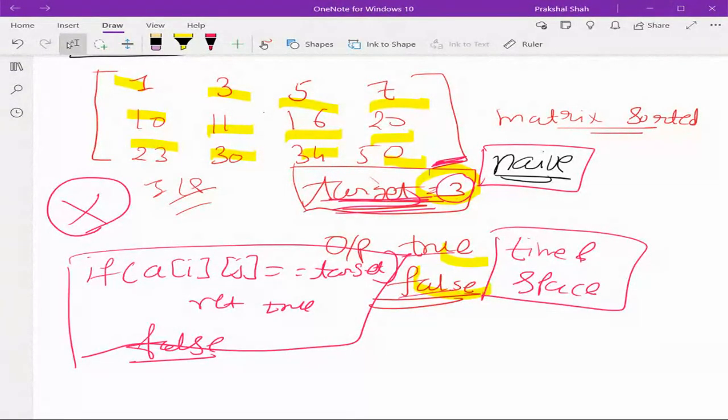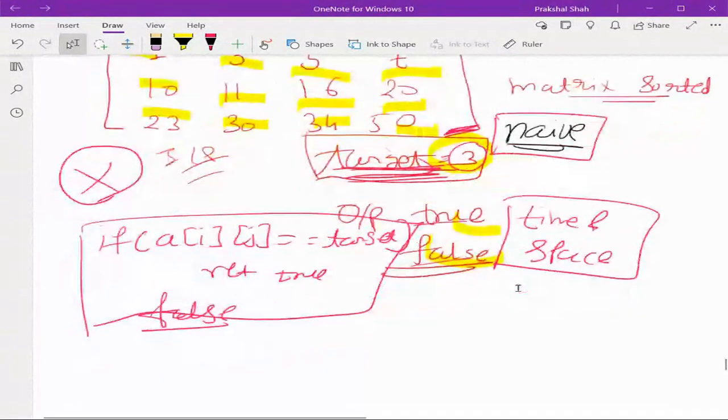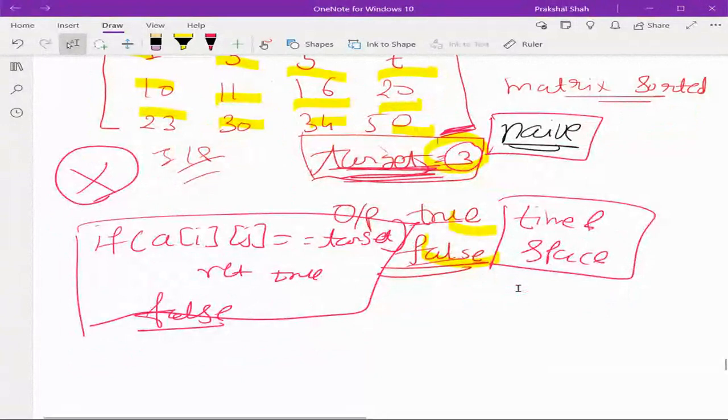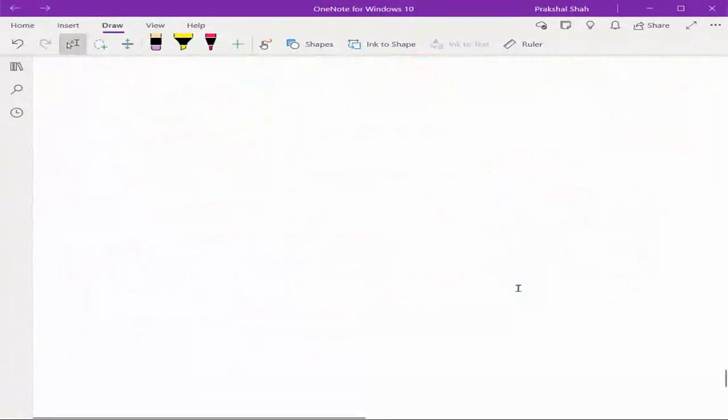My OneNote screen is shared, yes or no? Yeah. Okay. Fine. So what will we do now?